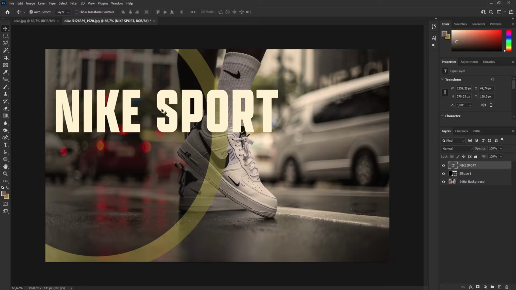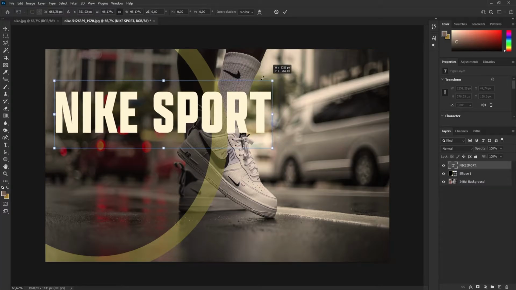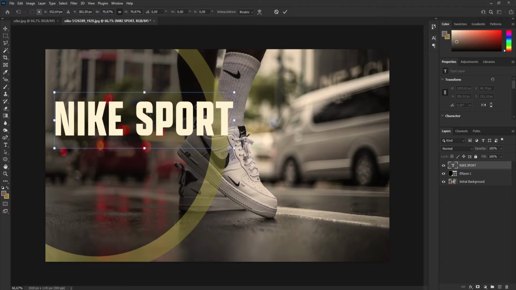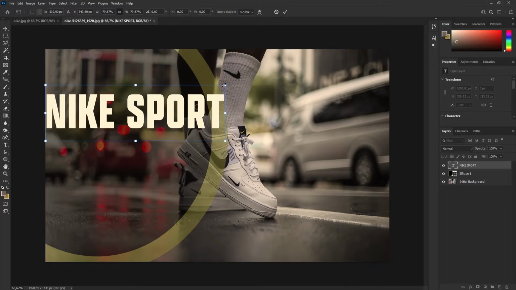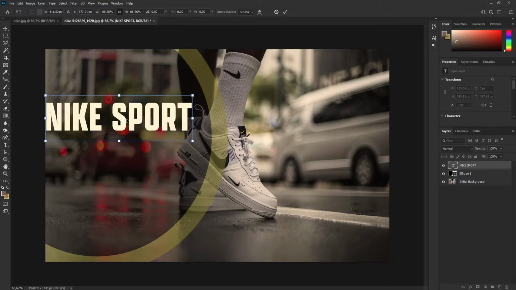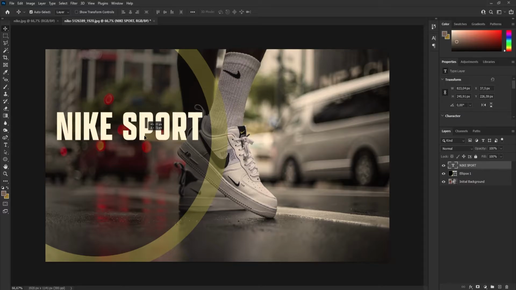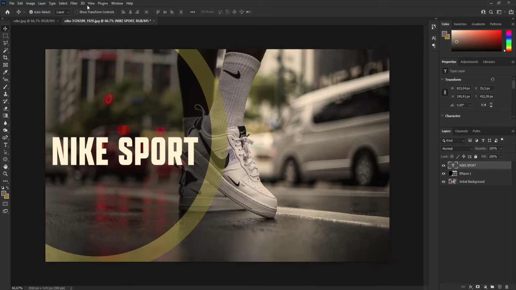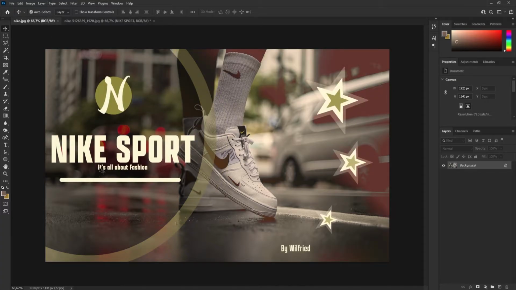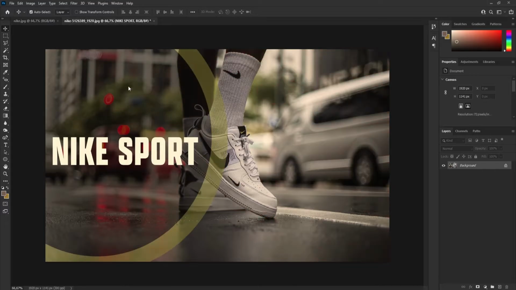Okay, let's reduce a little bit our text. So you make sure that is selected here in the layers panel and then press Ctrl T. Once you press Ctrl T to resize, you can resize this like that, okay, and then you put it there and put it here. And what next you're going to write, it's all about fashion.